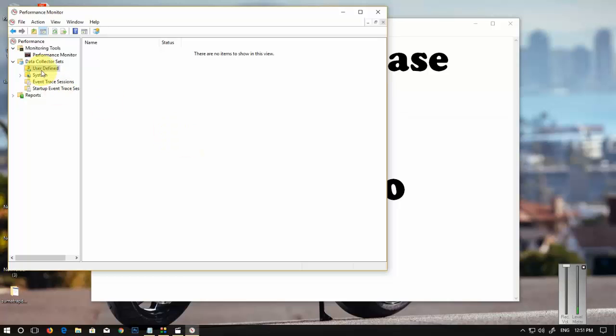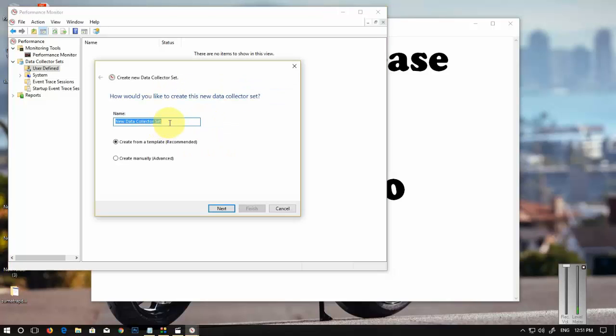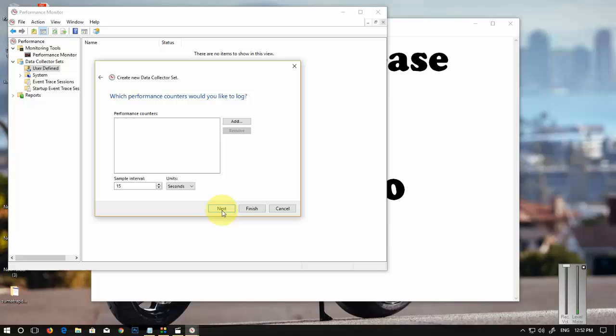Once you find the user defined option, you can see this empty box right next to it. Just right click over it, select data collector set, and put a name over here. I'm going to put CPU, and now select this checkbox, create manually. Now push next. Now you get these options. Put a check mark right next to performance counter, and push next.